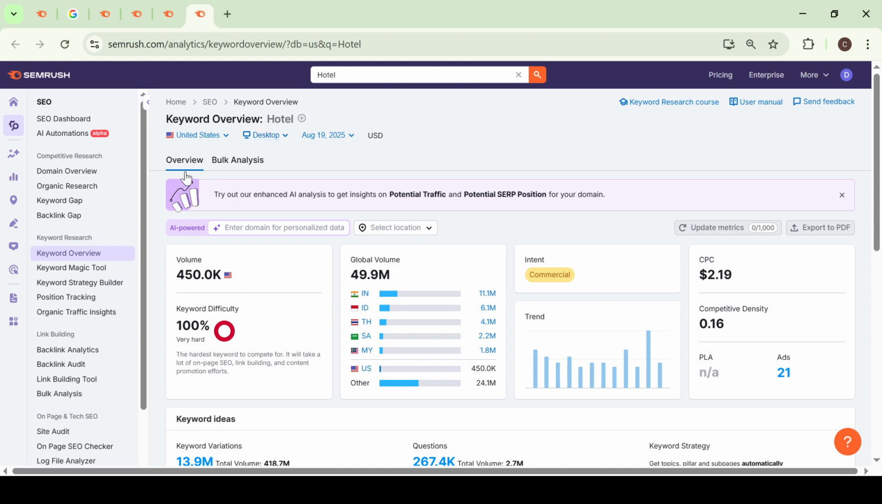Lastly, after analyzing all this data, it's crucial to prioritize your keywords effectively. Focus on those with high search volume and manageable difficulty to ensure that you're targeting keywords that can drive significant traffic while still being attainable within your SEO strategy. By following these steps and utilizing Semrush's robust tools, you'll be well equipped to conduct effective keyword research that supports your SEO goals.